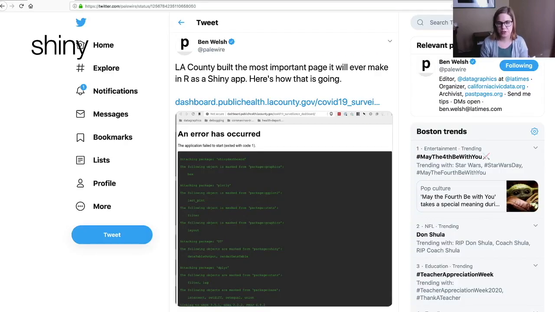And so one illustration of this, I saw Ben Welsh, who works at the LA Times, was tweeting that LA County built the most important page it was ever going to make in a Shiny app. And then he said, here's how that's going.